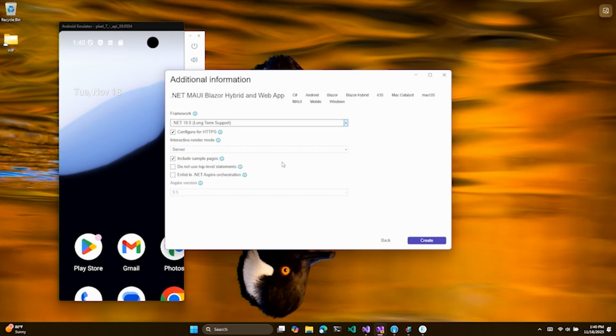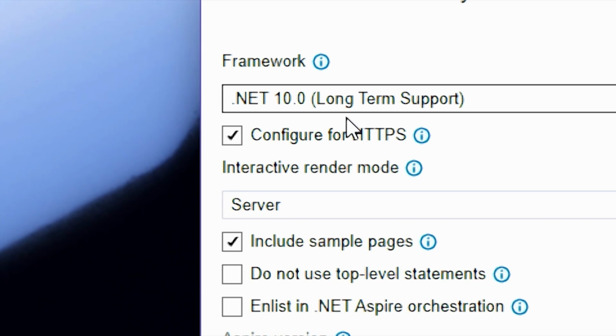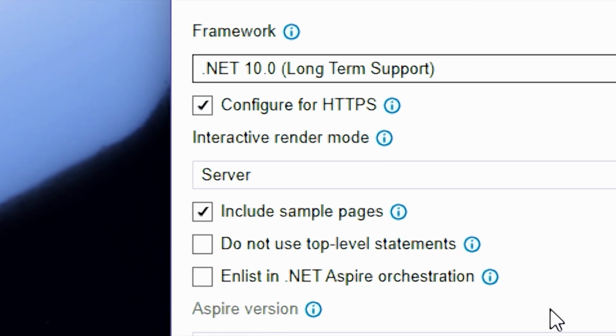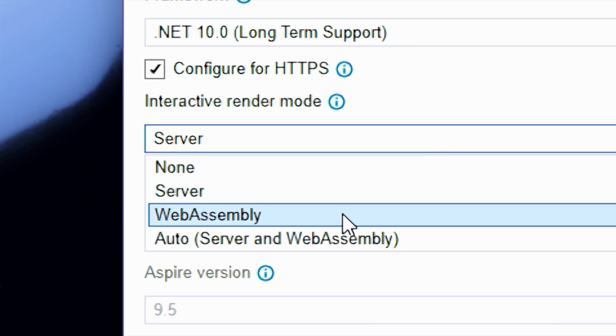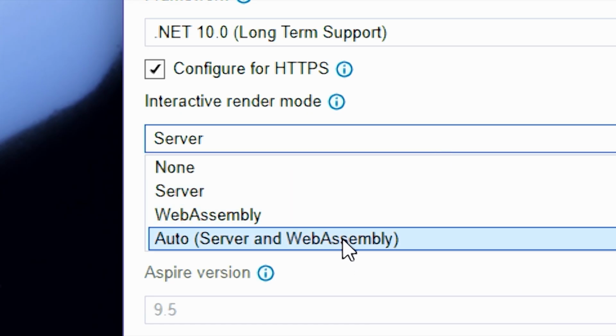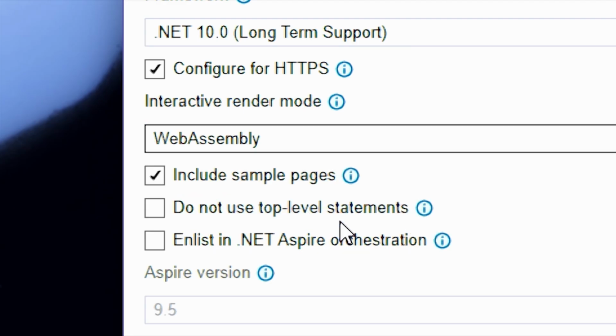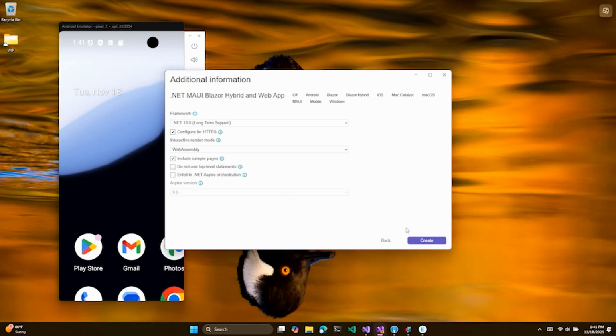And notice that the wizard now comes up with some options and says, okay, what version of .NET do you want to target? Do you want to configure, because we not only are doing a mobile version, but we're doing a web version. So the web version can and should be HTTPS. The web version can have server, WebAssembly, or auto. My recommendation again is pick WebAssembly for your render mode, because then that is the closest to being a mobile app, but still running in the browser. And then you can pick the other options or not as you choose. And then we'll click create.